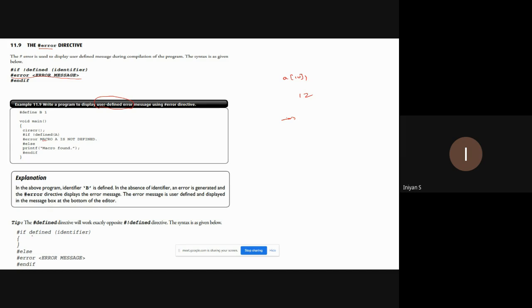So you just look at this one. Suppose it is there, if the identifier is defined, what will happen? This is also there, hash not defined directive. That's what we have used, the hash not defined directive. Here we have used if else, so I used hash if. Here I've used the hash not defined directive. So here you just look at this one.